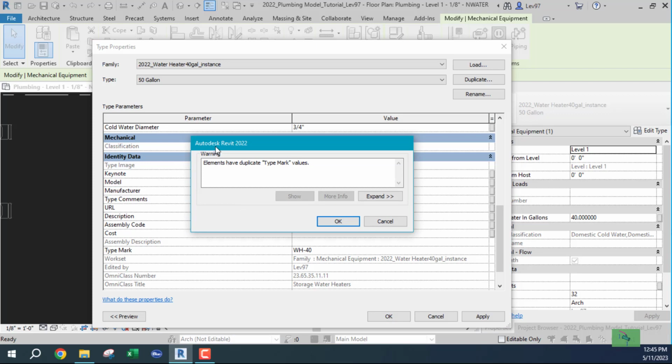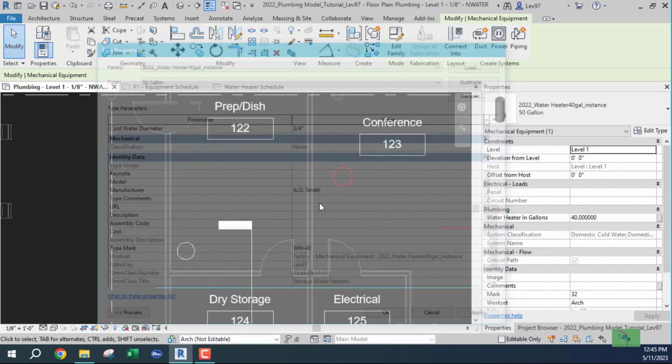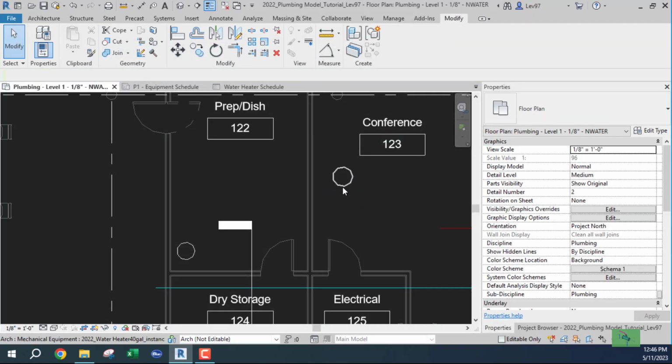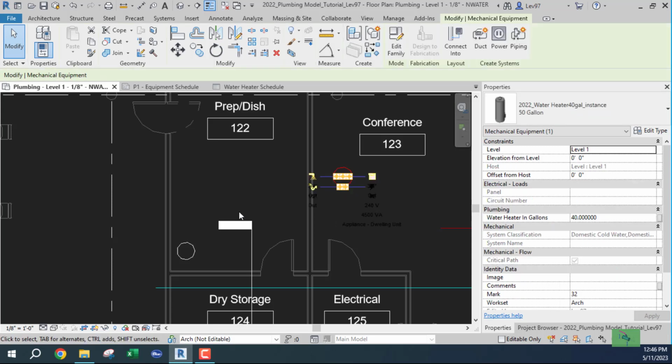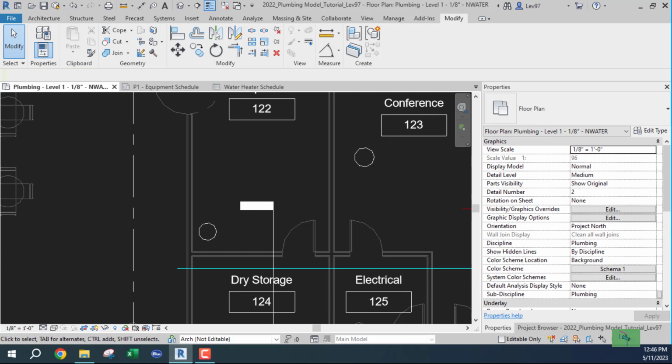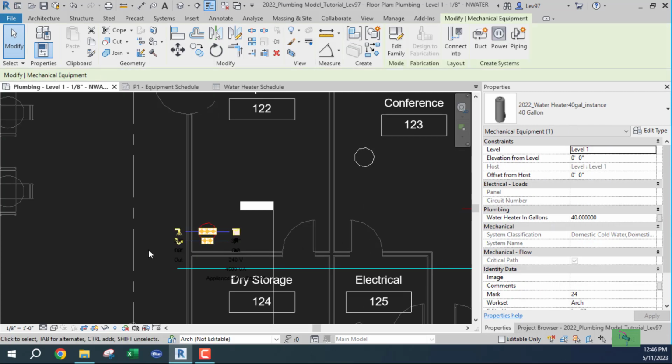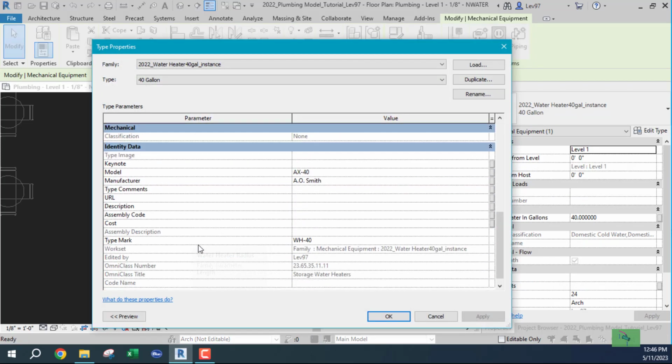Guess what I'm going to get as an error or something to take notice of? You guessed it. A warning that says elements have duplicate type mark values. If you haven't seen it, you will see it. And that's the reason, because you're duplicating your type mark values without even knowing it. And a lot of times people come in and they have this type mark as being WH1. But in this case, it's WH40.